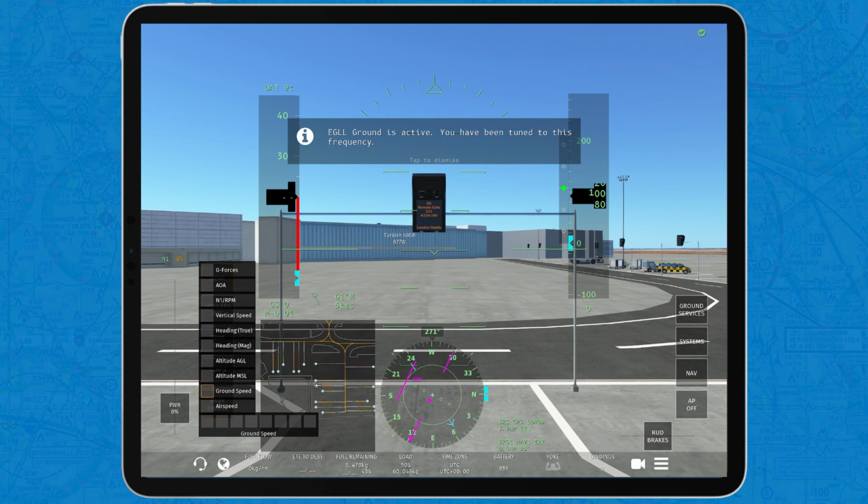Ground speed, which is the speed relative to the ground. Airspeed, which is the speed relative to the air. You can select the track offset, which was the XTK I was talking about before. The bearing, the estimated time en route to your destination, or the estimated time en route to your next waypoint.